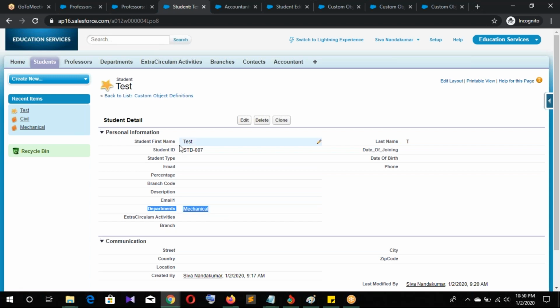Allow reparenting. Allow reparenting means once a record is already created and we have assigned one parent record, as per our business requirement I want to change the parent record. So then we use reparenting. Then we choose allow reparenting. But child record, you don't have that problem, do you?